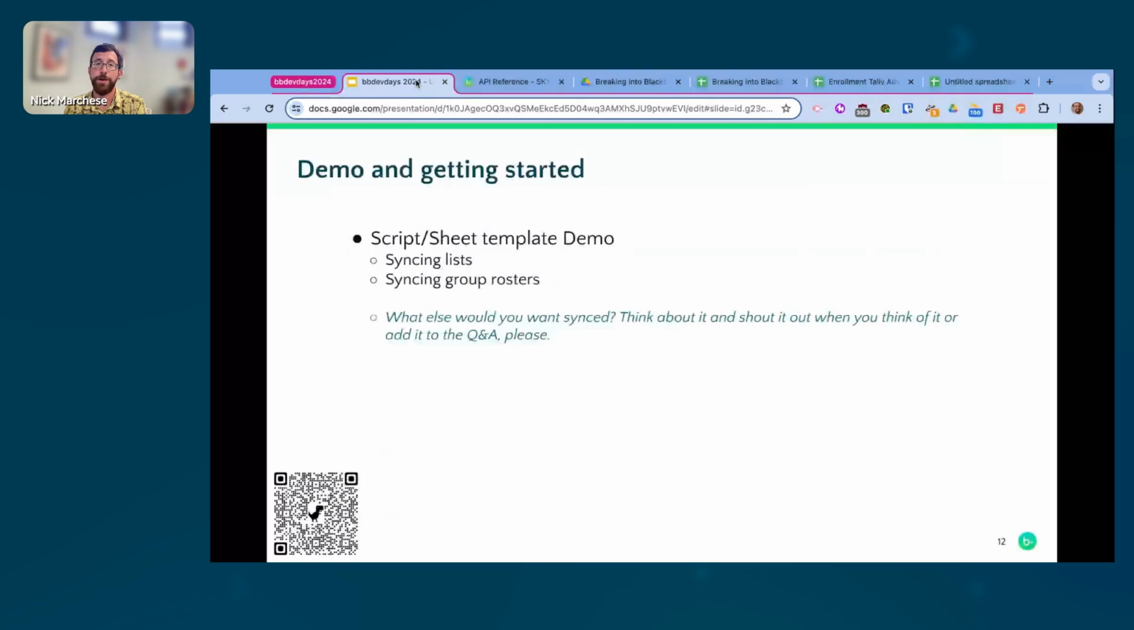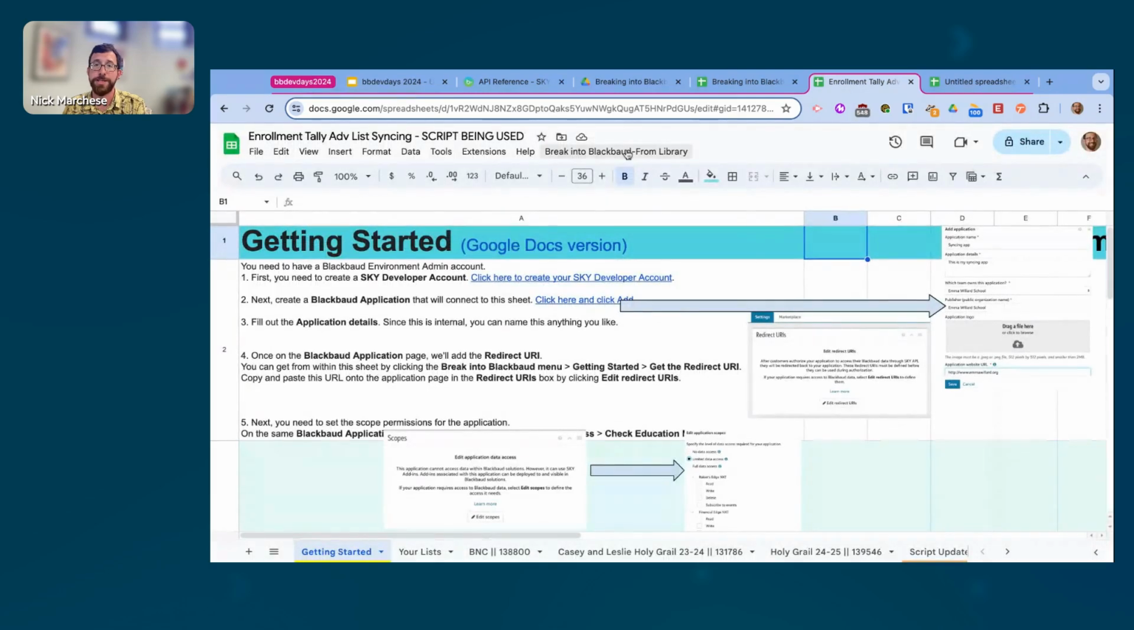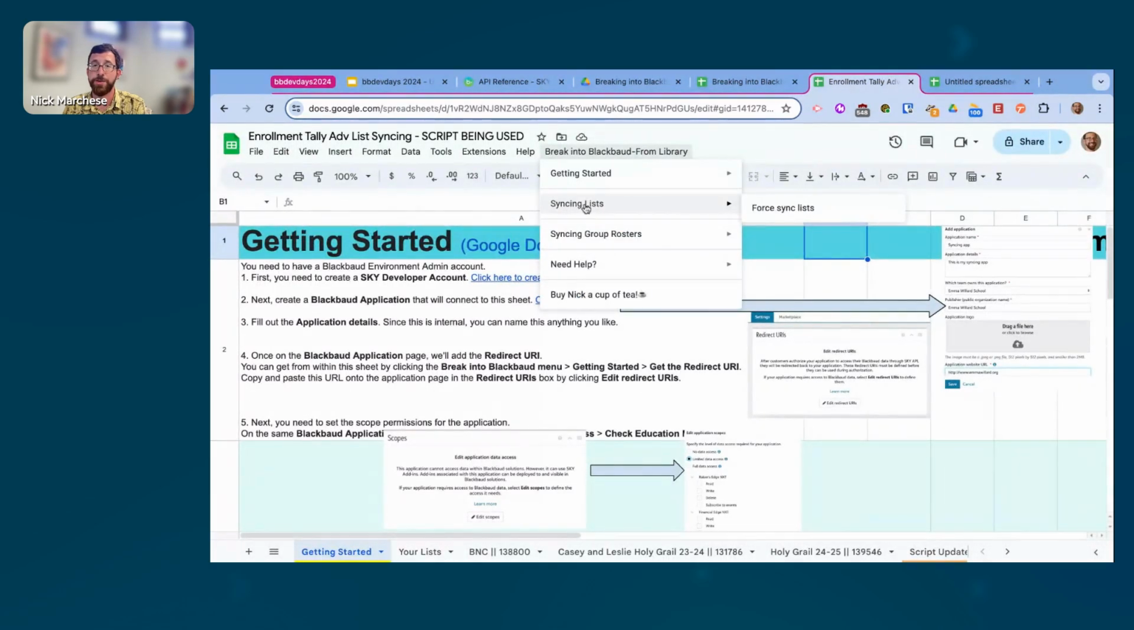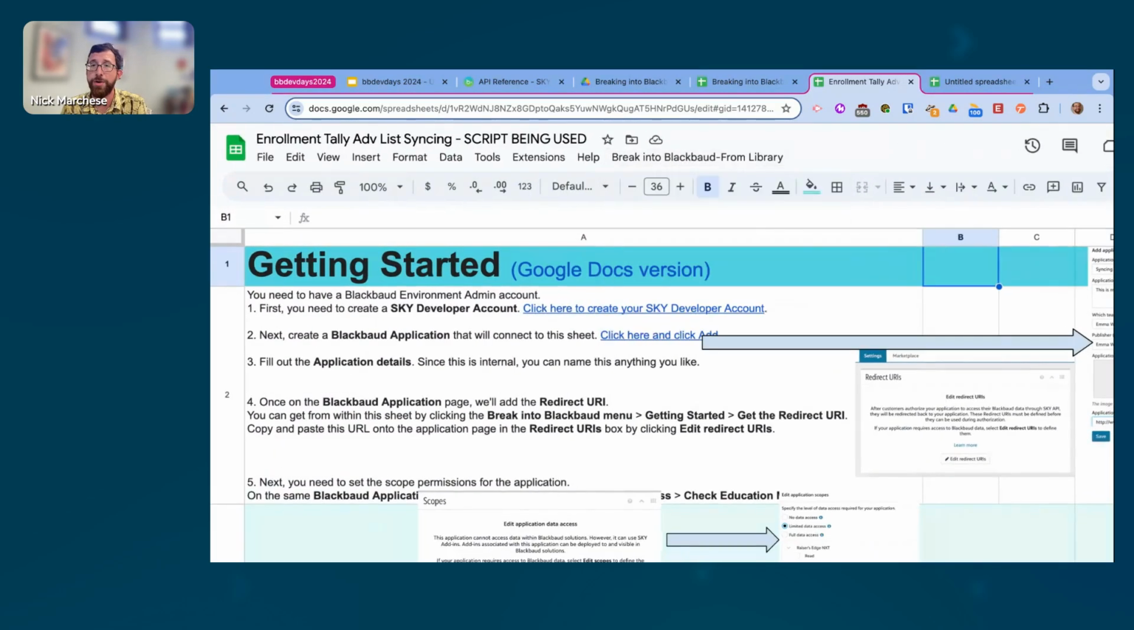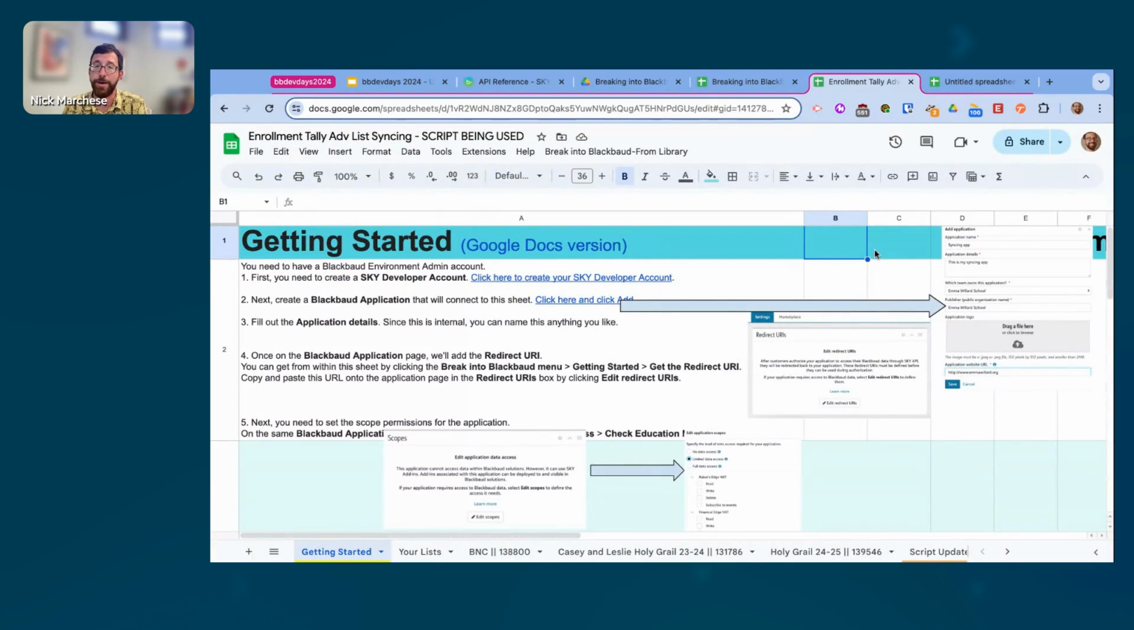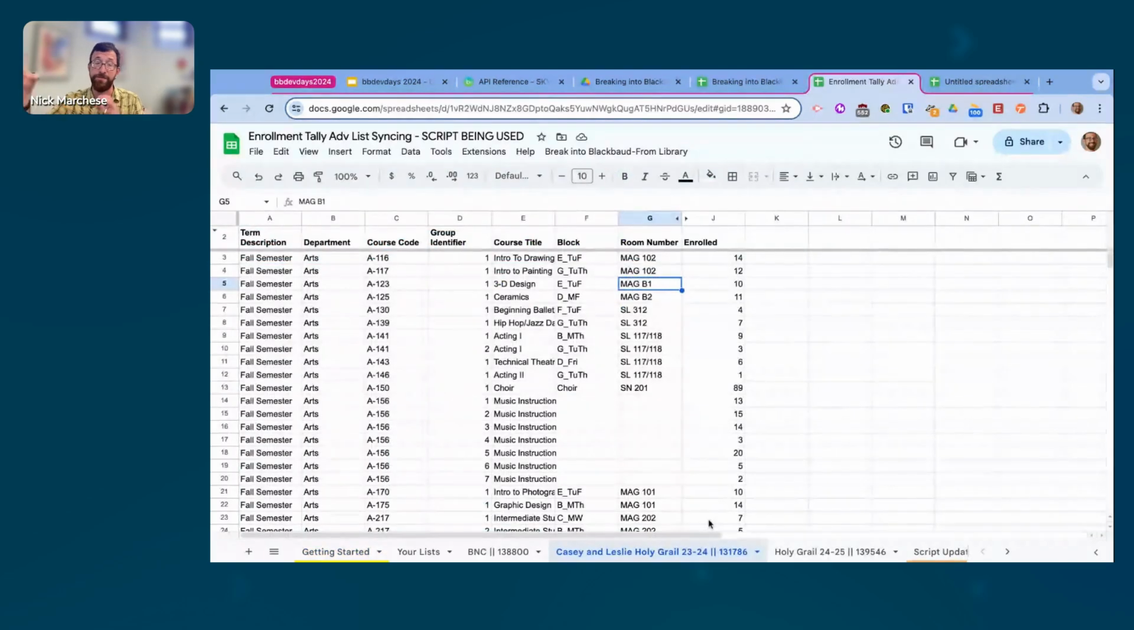Okay, so that's just a very quick demo of how this works. Again, this menu bar at the top here is where you can get those lists syncing and syncing group rosters in there. And again, if it's something you're interested in, I would love to connect with you. It's been invaluable to be able to pull advanced list data quickly and easily out of Blackbaud and into Sheets, and then being able to port it over and manipulate it and filter it and do other things without having to run the list, download the Excel file, dump it into Sheets, and then 10 minutes later, it's stale, it's out of date.